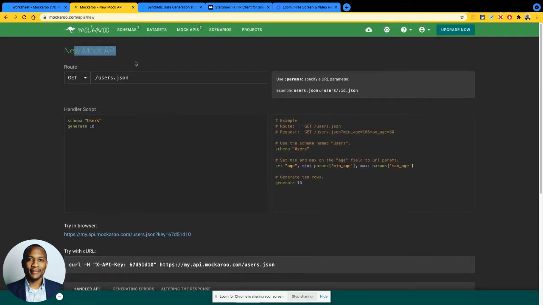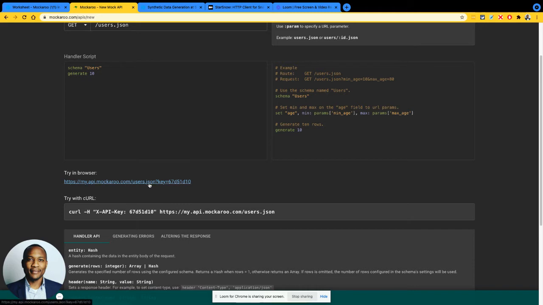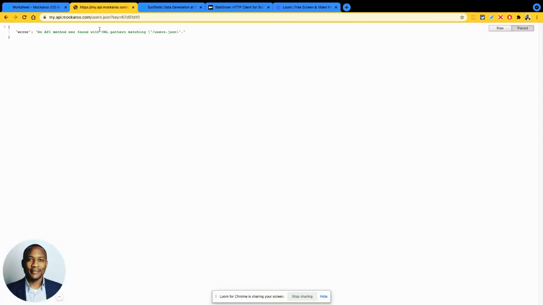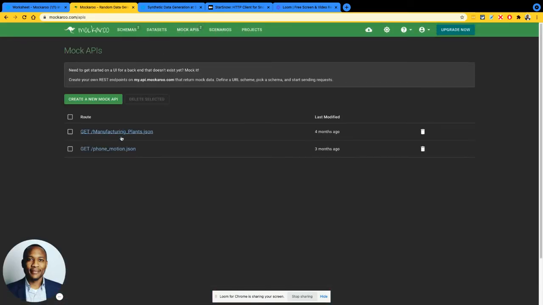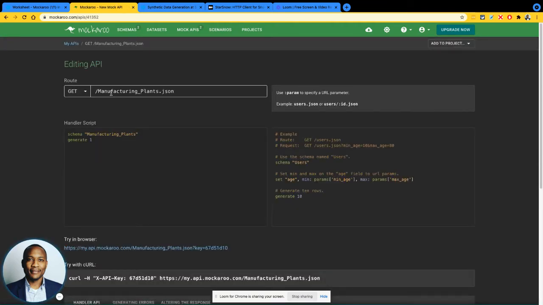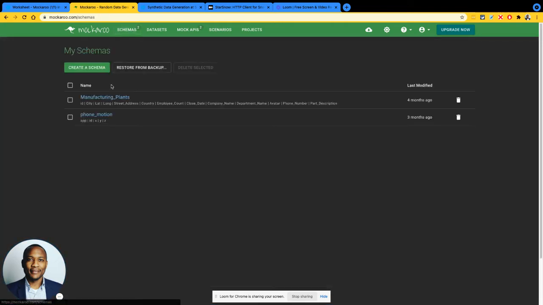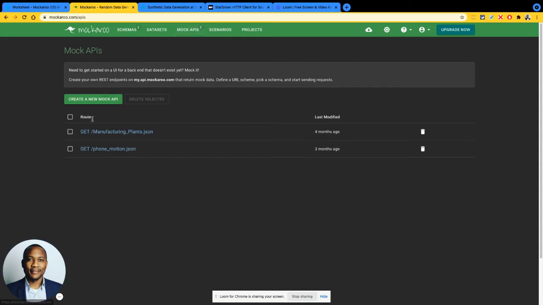So I'm just doing a new mock API here, and it's going to give me a bunch of users. So if I click on this, there is no endpoint there. Let's take one that I did already before. Let's take this manufacturing one. So this one is going to look at my schema, which is called manufacturing plants, that I defined. So if I go here, manufacturing plants is a schema that I created. Now the API is going to expose that schema.